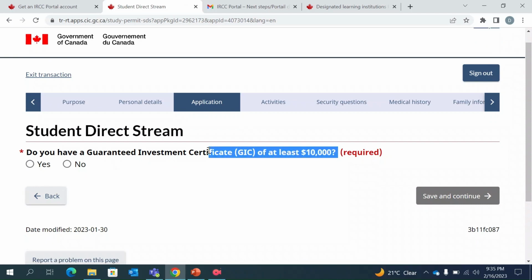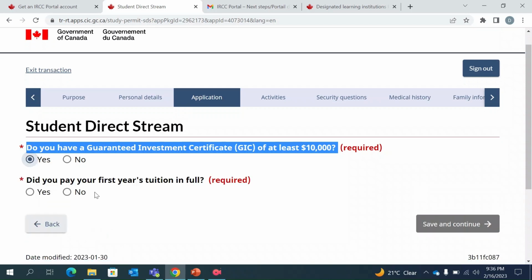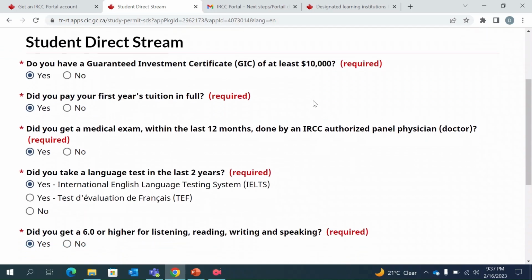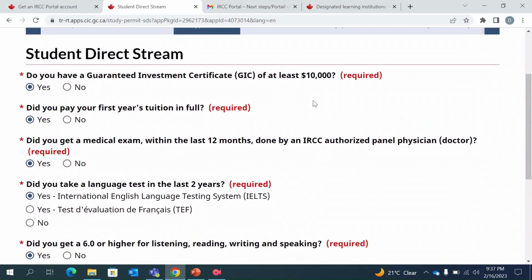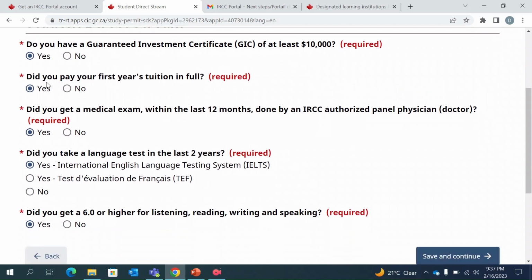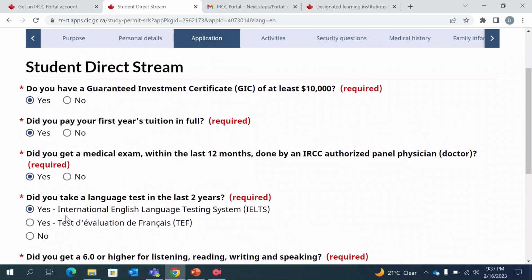Now this question is about GIC investment. I will suggest that you make this investment of $10,000 because this will suggest to the visa officer that you have made the commitment and that you can use this fund to finance your stay in Canada. So if you want, you can select yes. If you select yes to the first question, these are the follow-up questions. If you have made a GIC investment of $10,000, that will show the visa officer that you have the commitment, and then they will ask you if you have paid your first year tuition fees, your school fees.